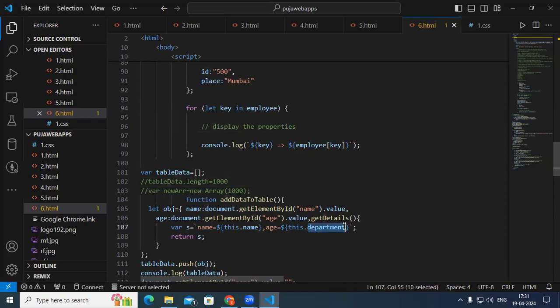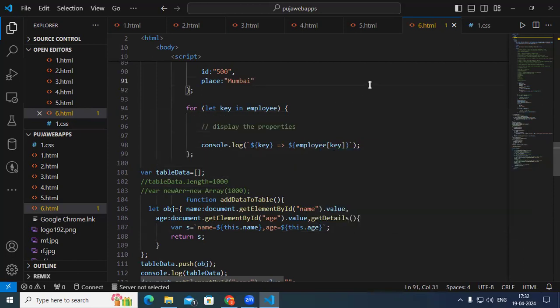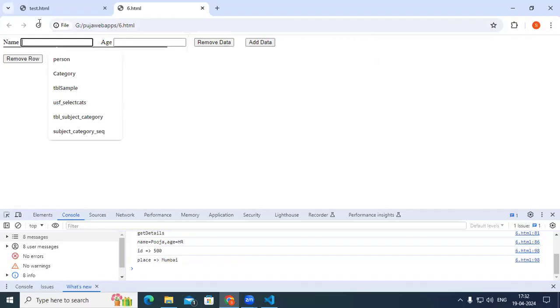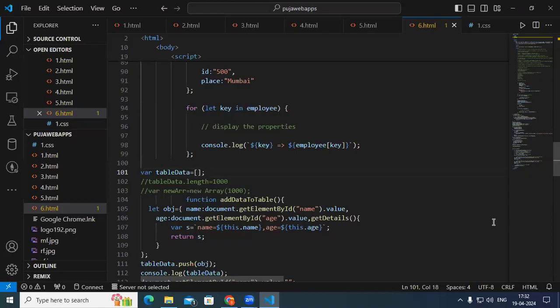So go with the this dot age. That object is different, this object is different, correct. Now we have definition for this. In such cases, we should be getting it. ADR, that followed by here age, we enter as 45, add data. When you click on the display, it is showing data. Okay, in this object, we need to add even all these things. Then this can work for us.